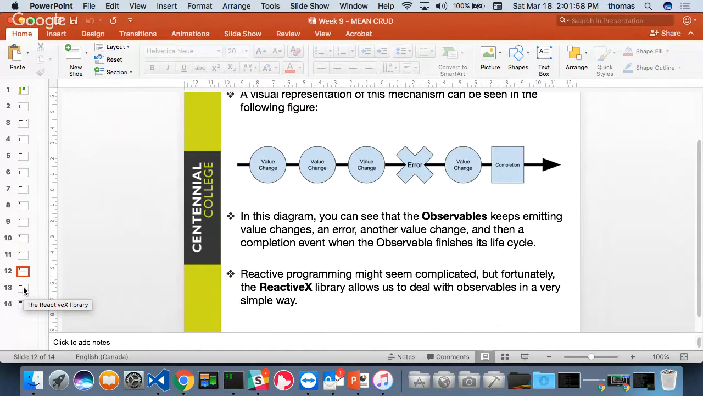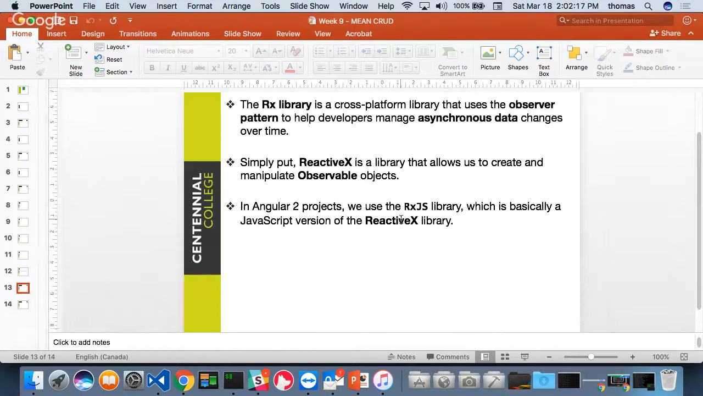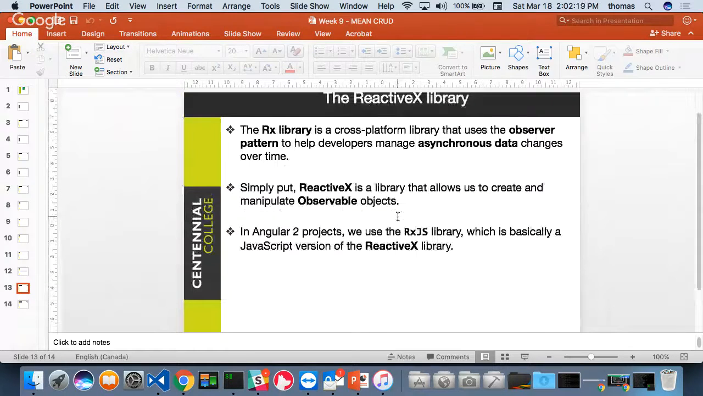The observable pattern is something else we use in object-oriented programming and design. A lot of times what we do not want to do is inherit. We'd rather watch or observe another pattern and consume it, as opposed to inheriting from it. The reactive library is cross-platform, it's not just for JavaScript. This is a software pattern that's been around for a while.